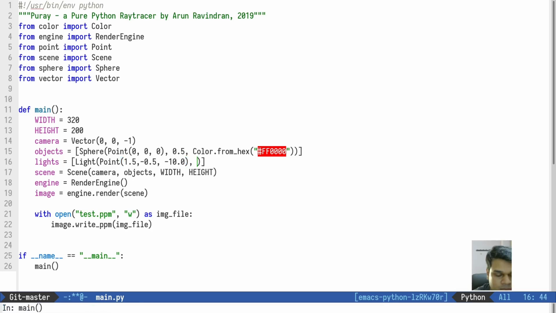And color from hex would be white. So that is the hash, ff, ff, ff.